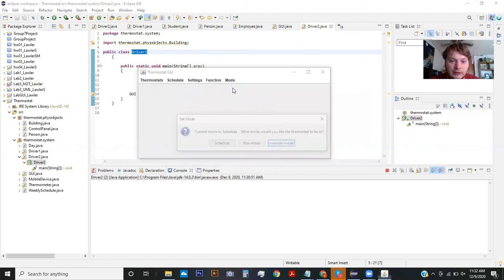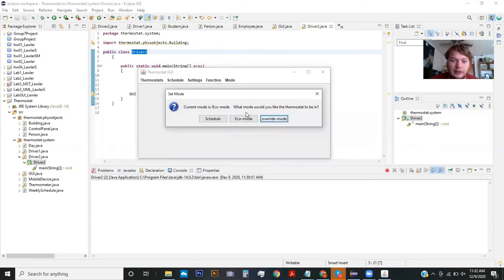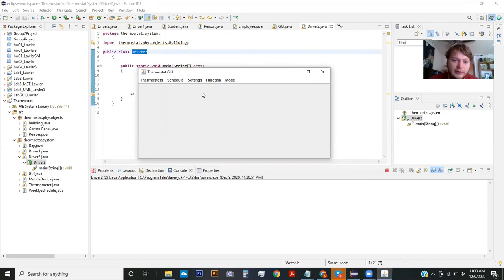So if we go ahead and change the mode, we can make it to Eco mode. Eco mode is a special mode that will take the average of the outside temperature and the desired temperature from the schedule. That way it uses less energy. Override mode ignores the schedule entirely using a single override temperature, and then schedule follows the schedule perfectly.